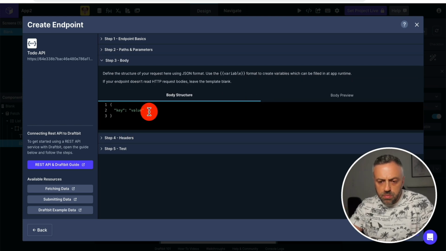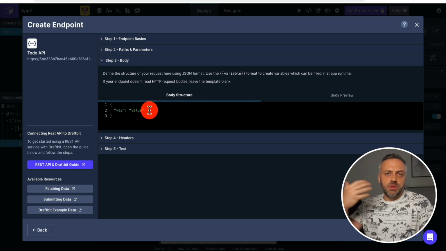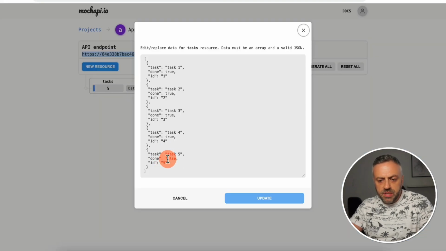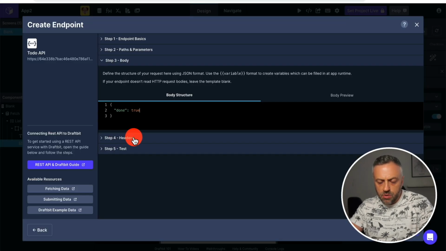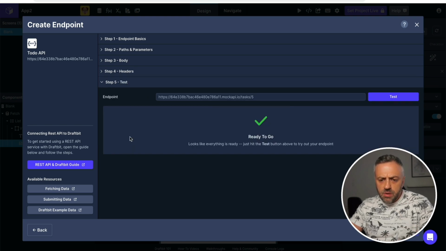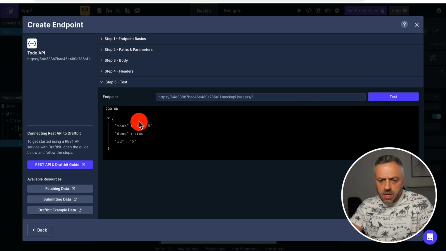Okay, we're going to go into body, and now for the body we need key value pairs that we are going to be updating. And so I'm going to say done, and done is going to be true because when you click on the checkbox, we want done to be set to true over here. Okay, so next is headers, and for headers you can just leave them as is. We're going to go to test, and let's see if testing works. Click on task, and we get a 200. Okay, task 5 done is true, ID is 5.